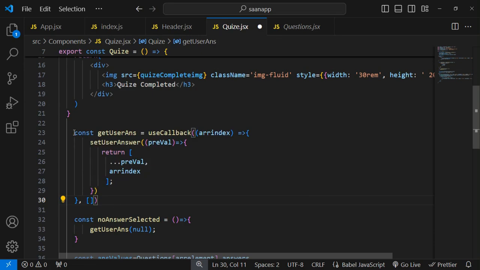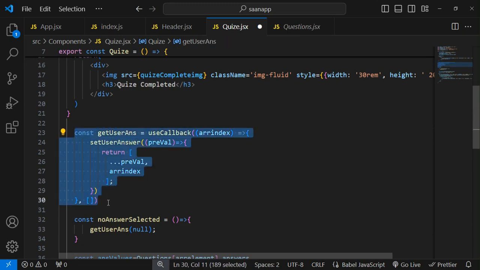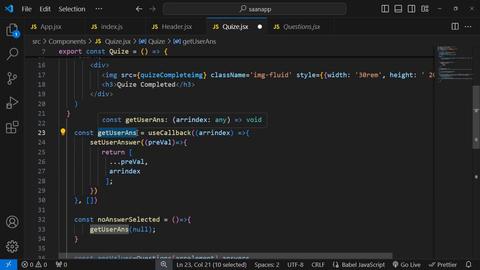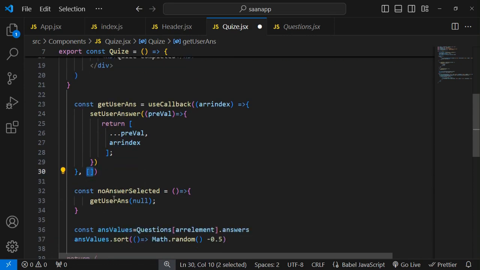Now this function would only be called, this function would only be executed if and only if our get user answer function is called. Otherwise it would not be executed no matter our React components are rendered hundreds or 1,000 times. So for this thing, now if I save it, let me show you another thing that I wanna do with our project.